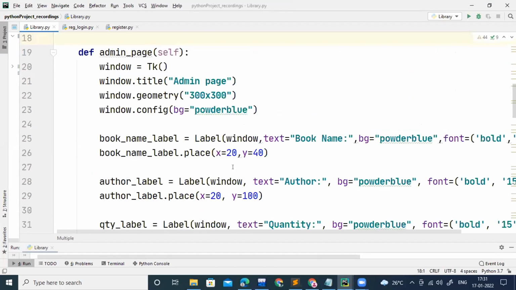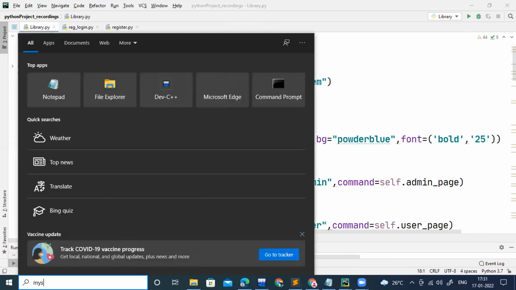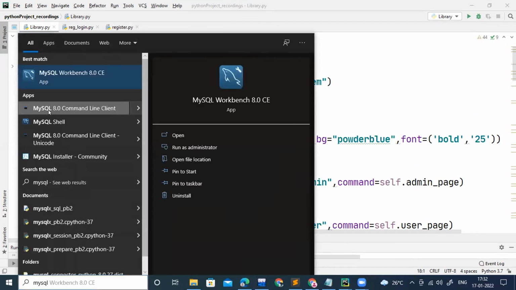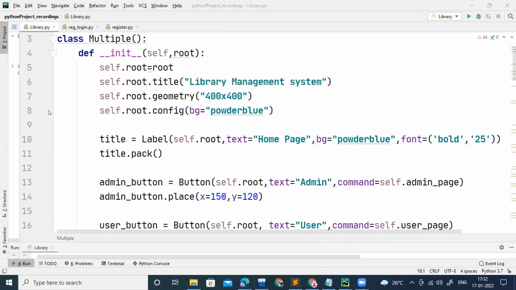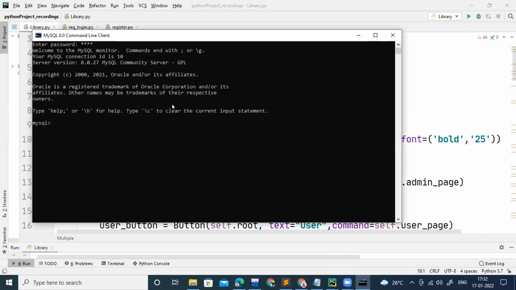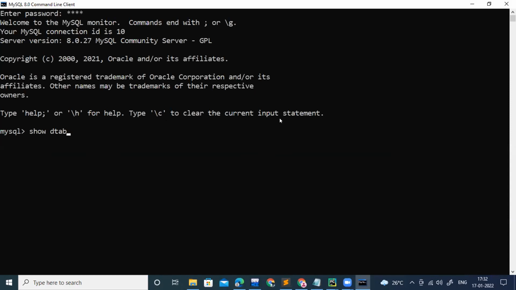Okay. So now I'm connecting this particular program with MySQL database. So I'll open MySQL database here. I'll type my password. So already in that recording, I showed you how to create the database. Okay. I'll type here show databases.